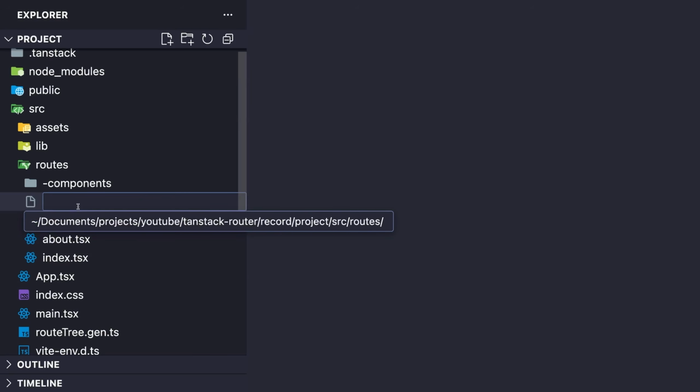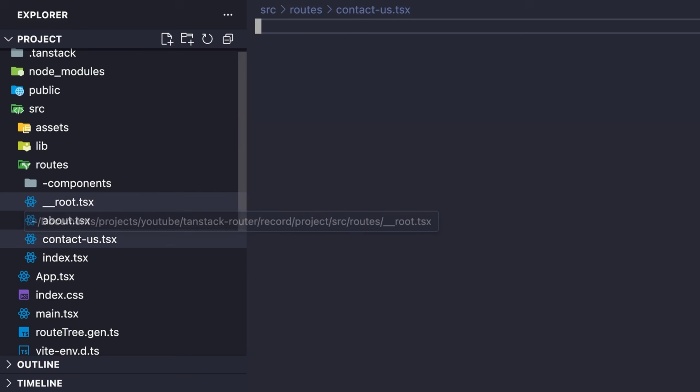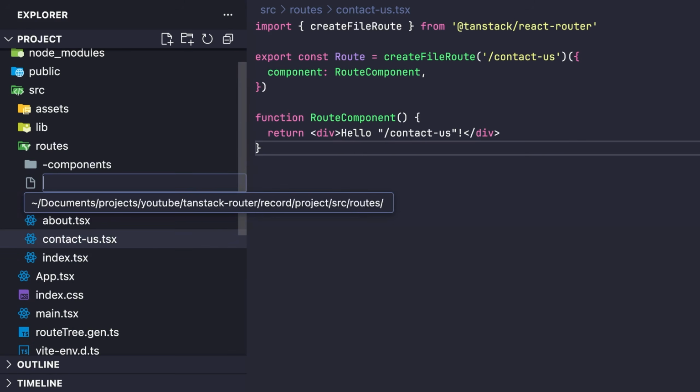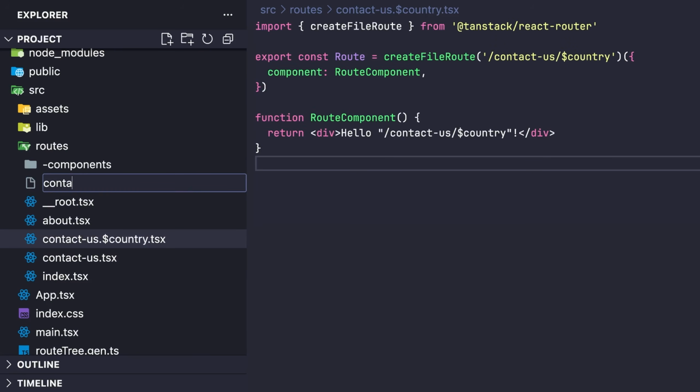So for example, instead of nesting folders in each other, I can simply create a contact us page.tsx, then just make sure that your development server is running, then another one for getting the country ID.tsx. I just remove the ID from the name of it for simplicity, and also the city for our contact us page.